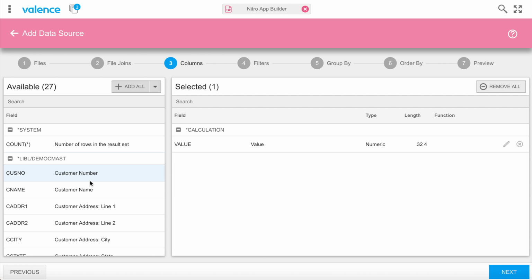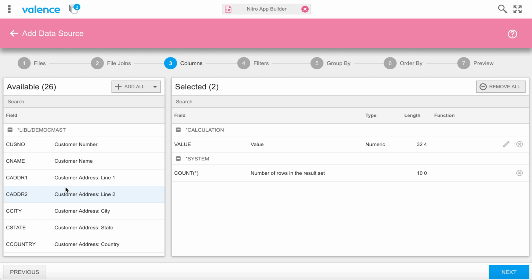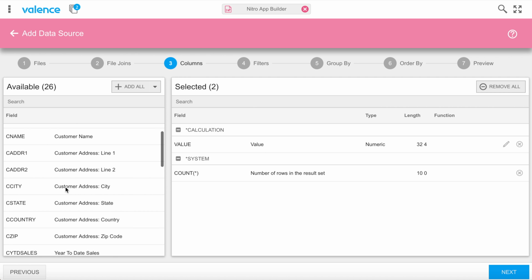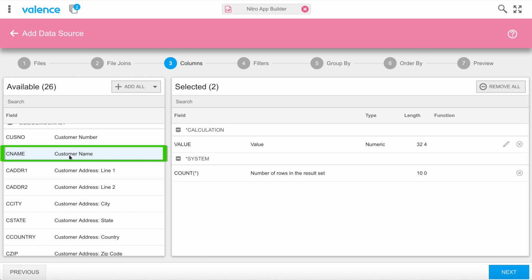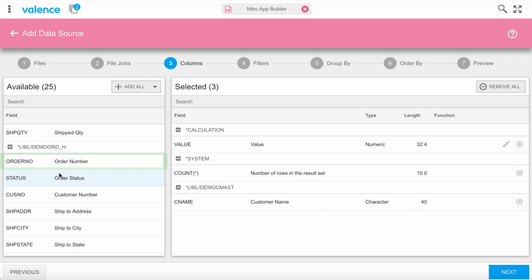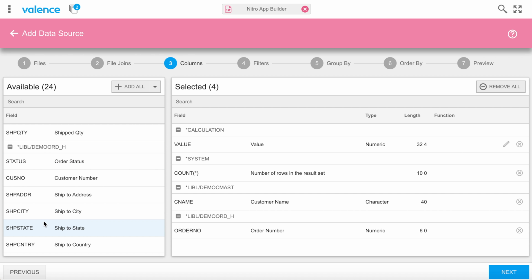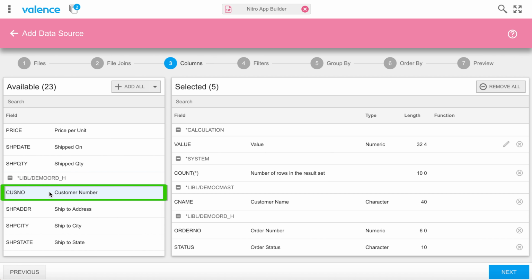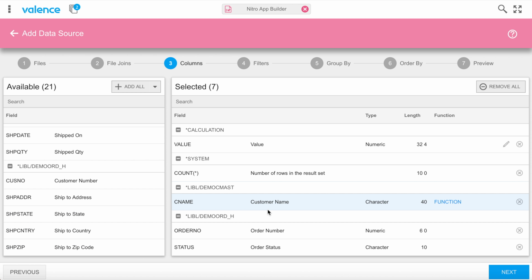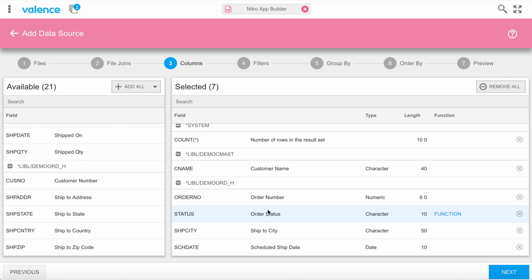And then other columns I need directly are the count, because I want to count the number of rows. That would be the number of line items on the order. And then I want the customer name. Okay, so customer name. And now I have to go down to the header. And I want the order number, the status, the city, and the scheduled ship date. Okay. So that will mimic the list of upcoming shipments in the warehouse dashboard for that data.